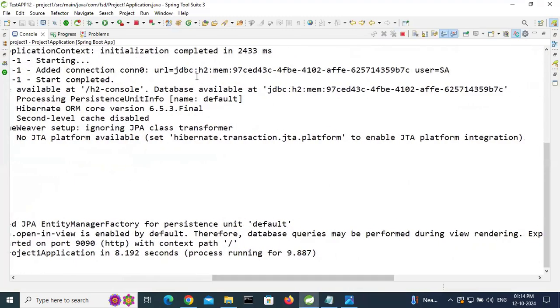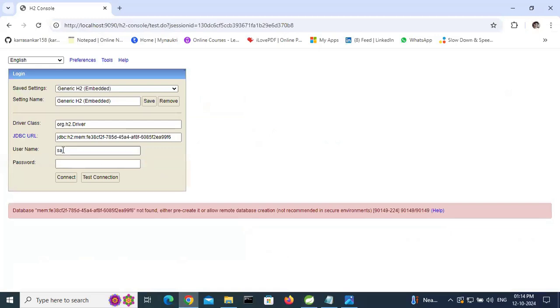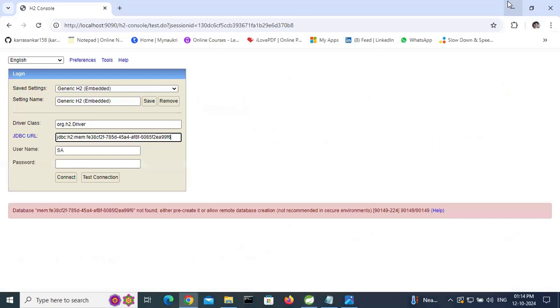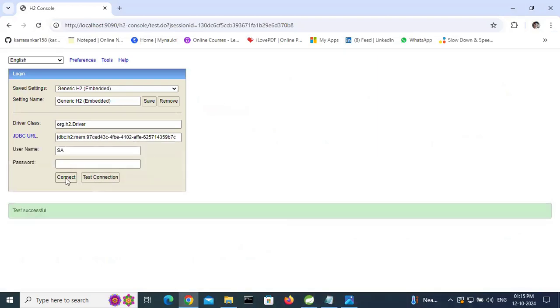See, you can select from here or here, jdbc:h2:mem. Select up to this. Don't select user SA like that. Username is SA. Don't select that one. You can pass either a capital letter or small letter. Both will work. See, now it is there. The last characters, check, are there. Every time this will be changed. Test connection, success, connect.